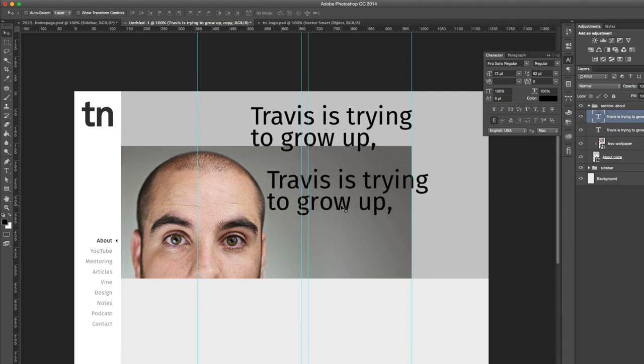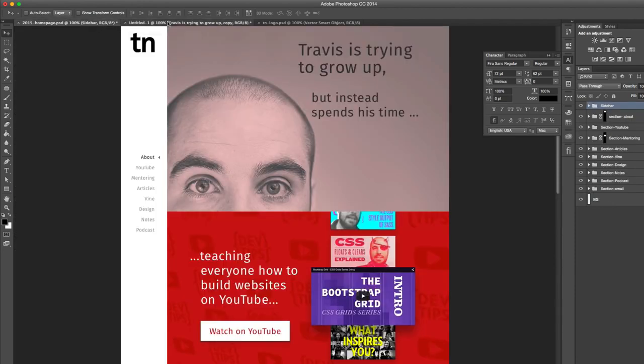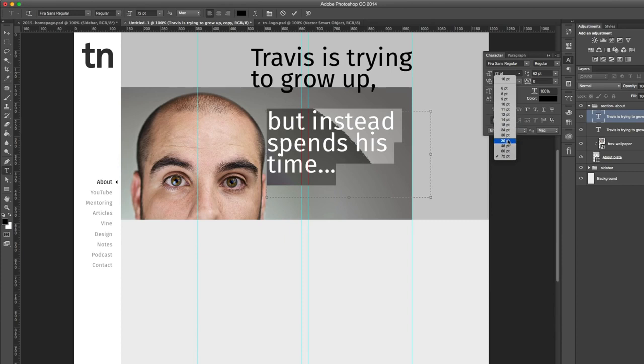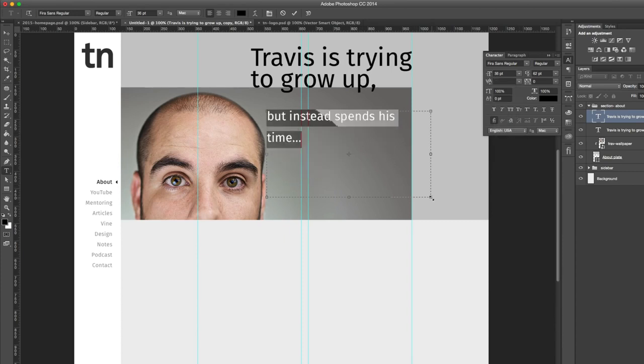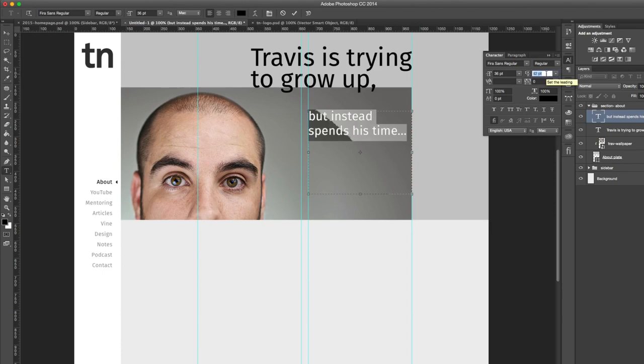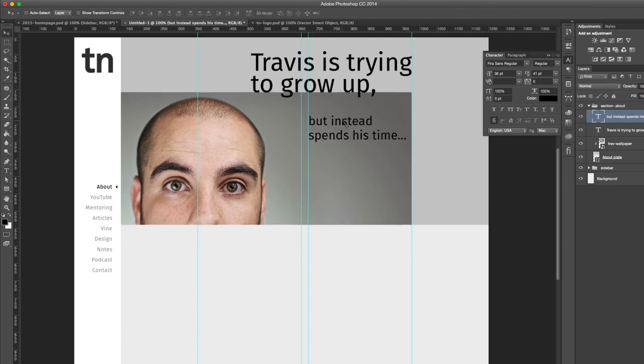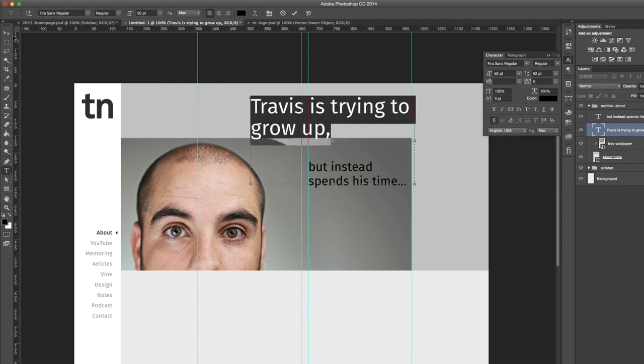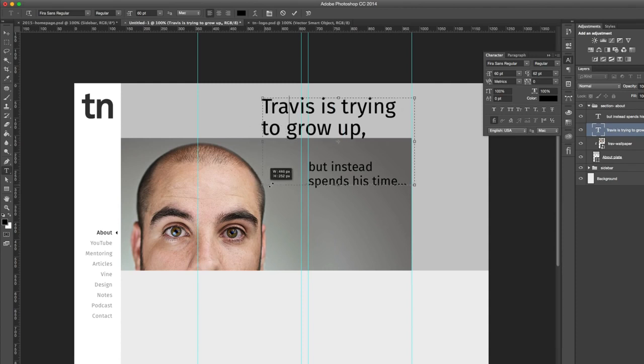So Travis is trying to grow up. Let's duplicate this layer, and what's the rest of the copy? But instead spends his time. And I want to make this significantly smaller, maybe 36. And I'll tighten up that line height. And there we go. Okay, now I'm glad that I did this right now. I think this text is too big for the top. Maybe 60 is better. Good. And I'll shorten up this box so that the line wraps a little tighter. Right about there. That's good.